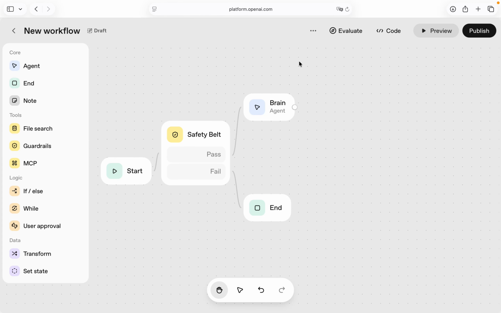Next, we add an if-else node to route the brain's output to the right branch. So whether it's diet, exercise suggestions, general or others. Let me also drag this notes. You can write notes here also for memory or for comments purpose.